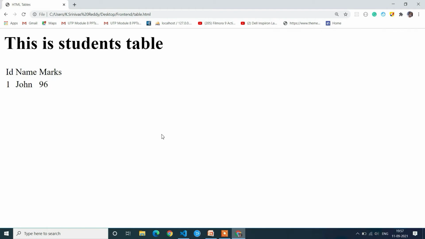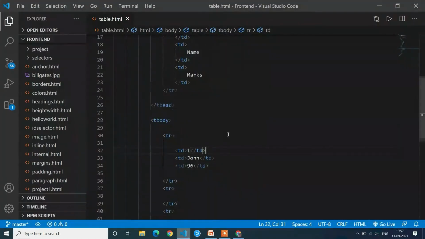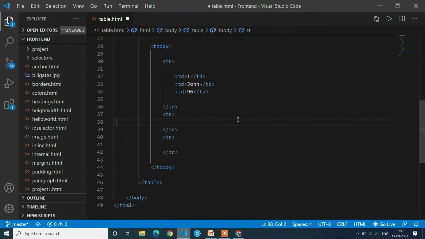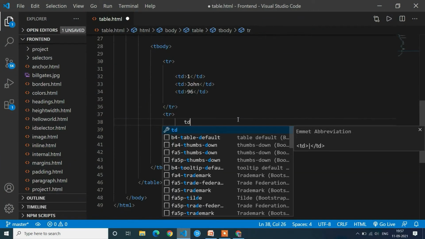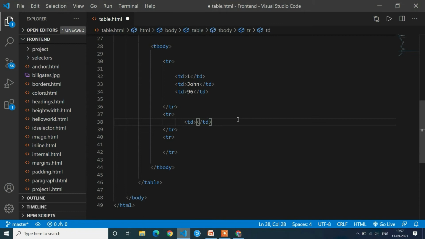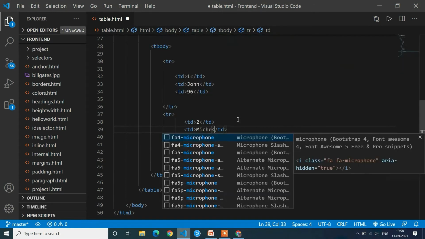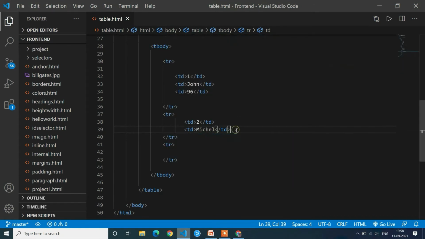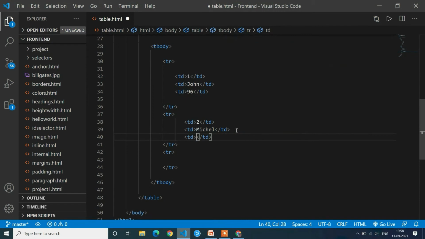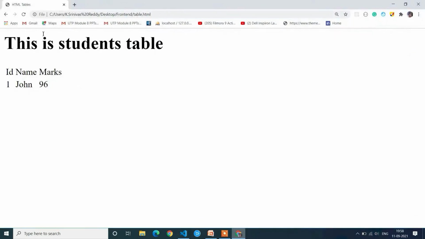Now we have to add the second student details in the second TR. TD, second student ID is 2 and second student name is Michael and second student marks is 85. Control S. Now let's check whether the second student details are added or not. Here you can see we got the second student details, ID 2, name Michael, marks 85.